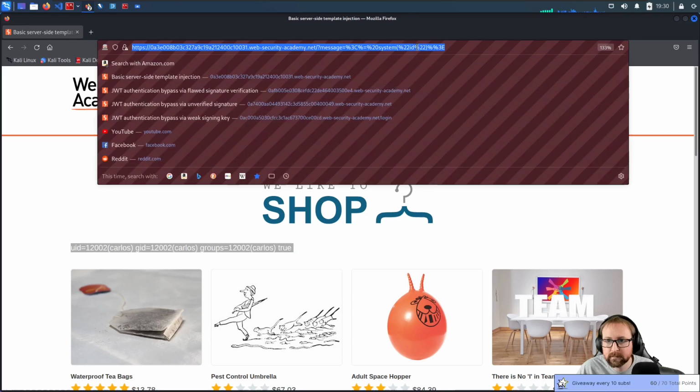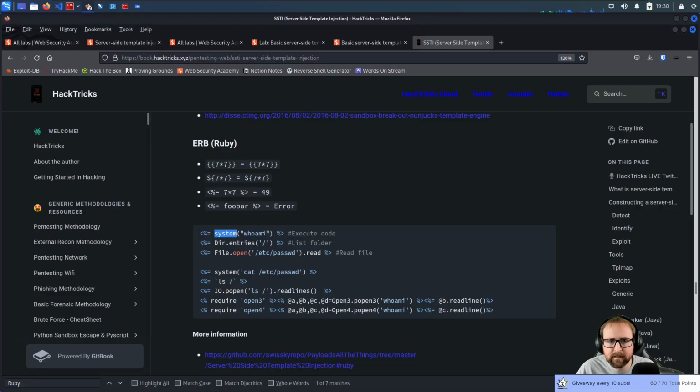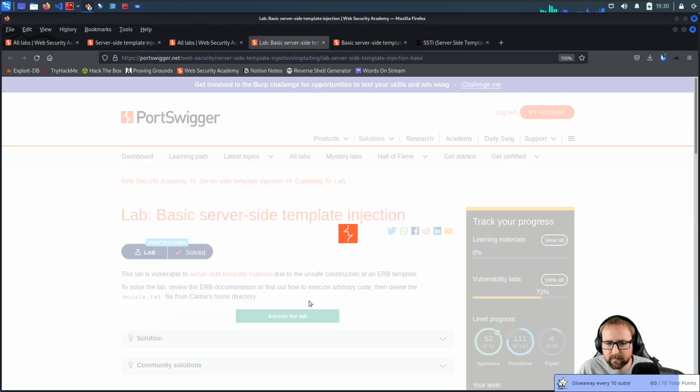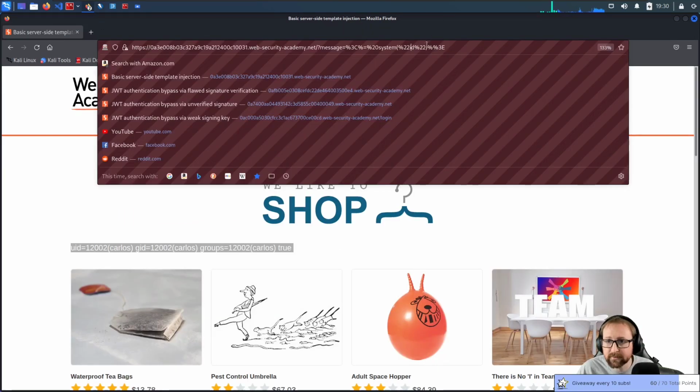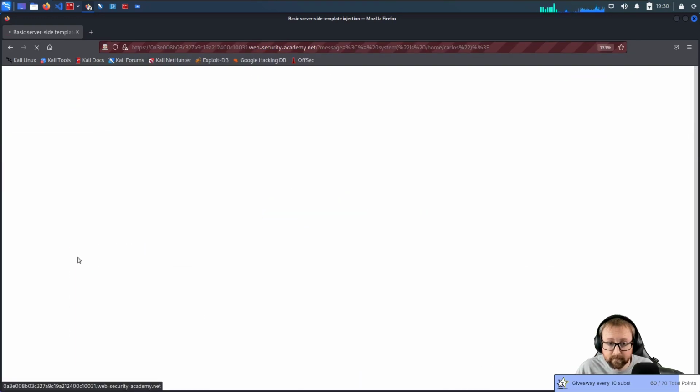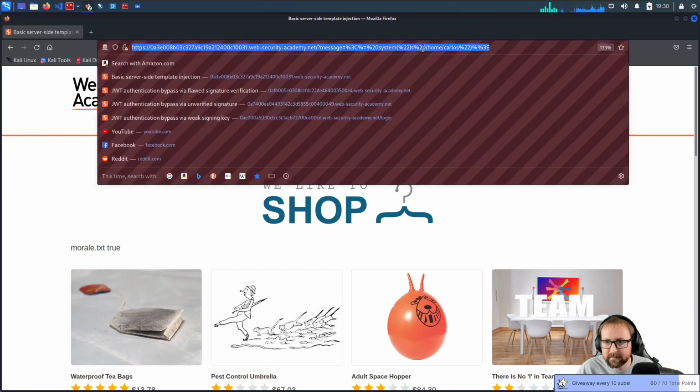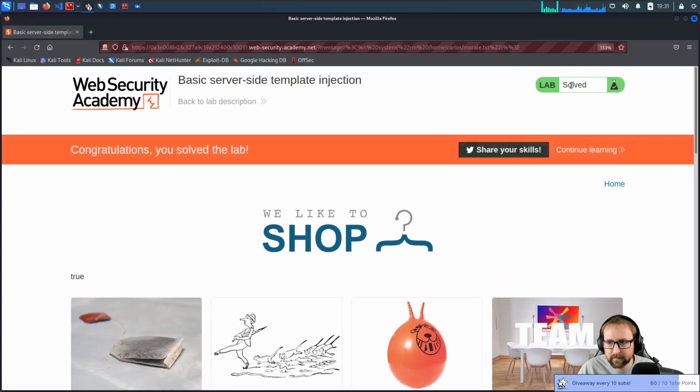Okay. And so what was the requirement here? Delete the morale.txt from Carlos's home directory. Okay, so what we can do is something like ls /home/carlos. So we know there is a morale.txt. Well, we did know that already, but what we're going to do is replace ls with rm morale.txt. And that should delete it, and it does.